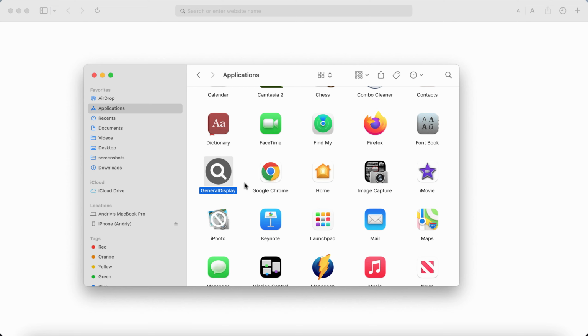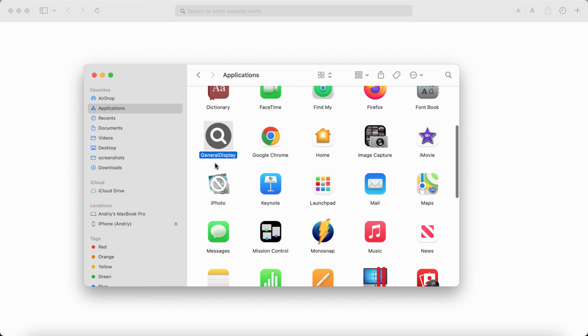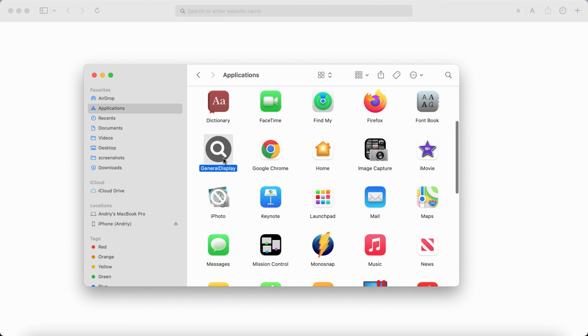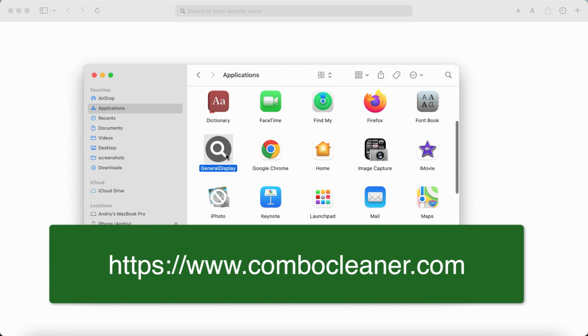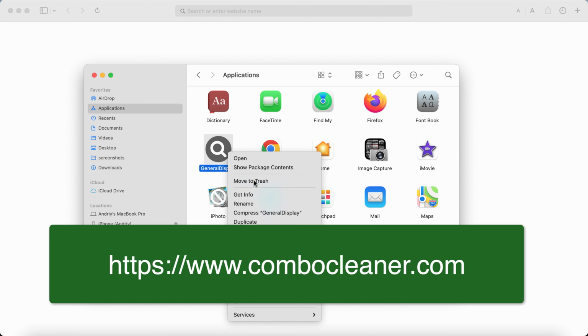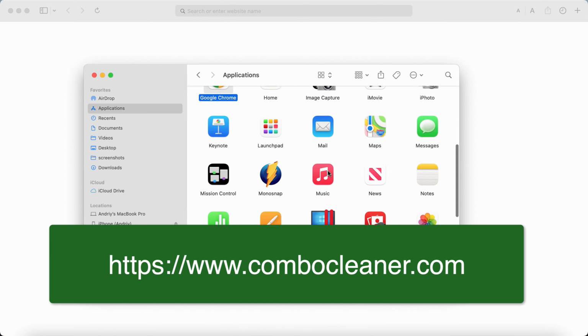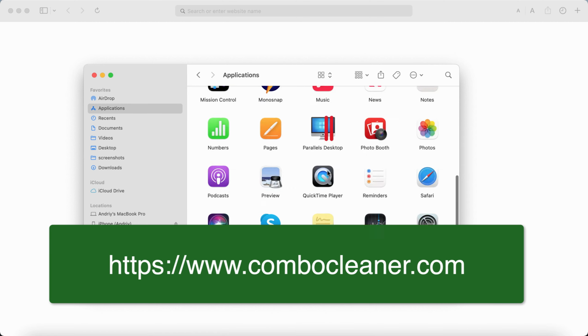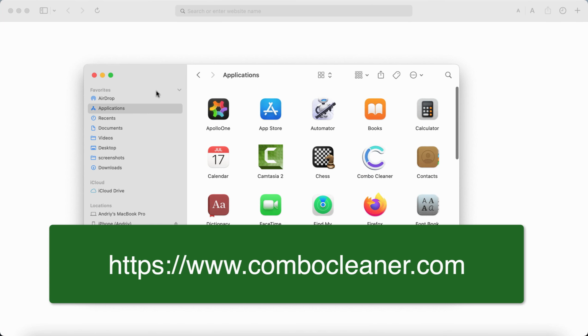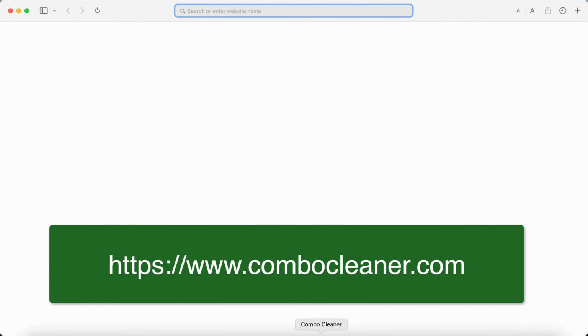Anyway, if you have discovered this GeneralDisplay adware on your Mac computer, you should undertake measures and remove it as soon as you can. So go to your Finder, Applications. When you find GeneralDisplay on the list, right-click on it and move it to the trash. If you see any other suspicious programs here, get rid of them too.